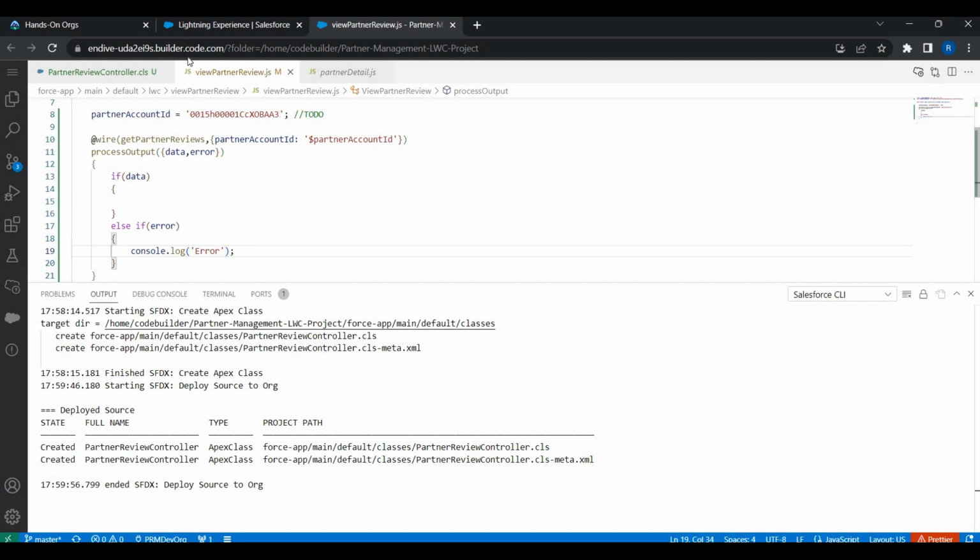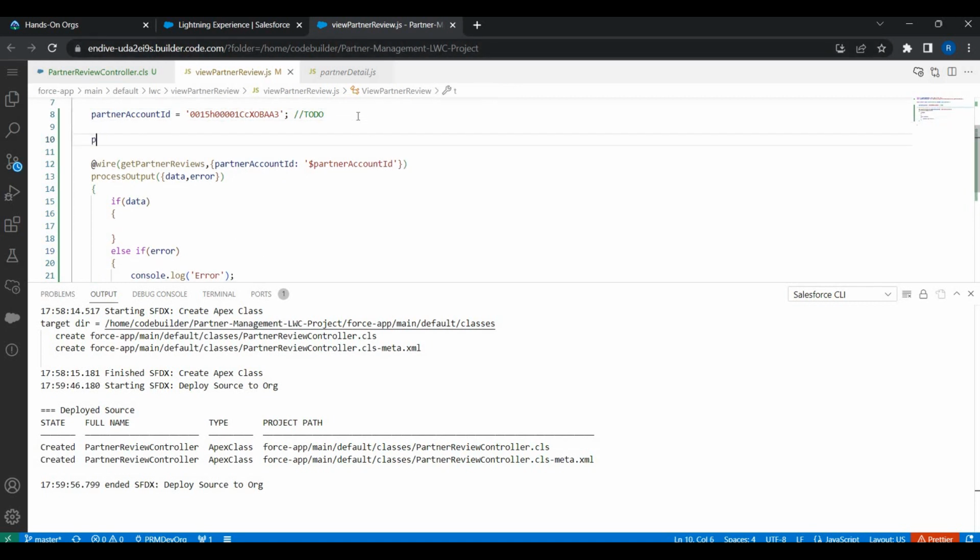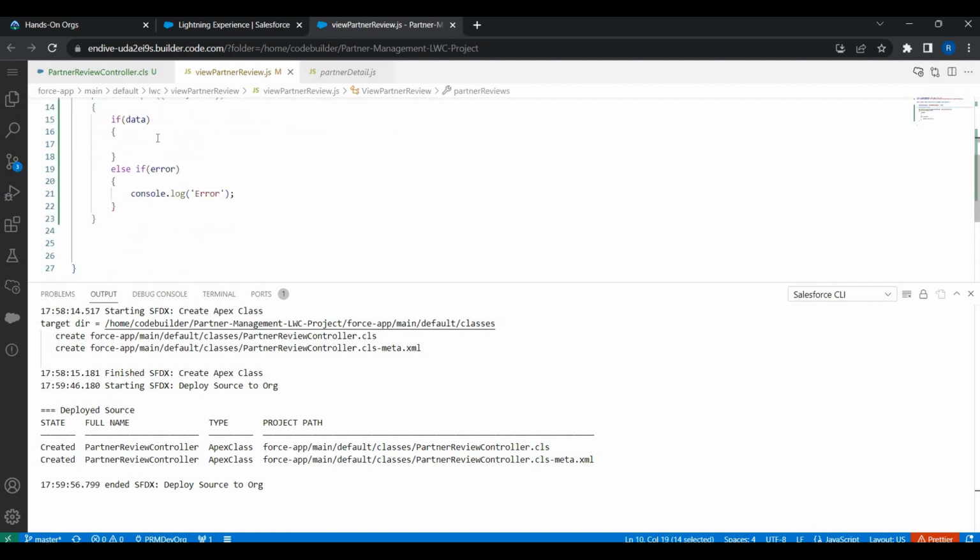So if there is data, what I want to do is have a property called partnerReviews. By default, let's say it is null. This is an array. This will hold all the partner reviews that have been retrieved from the database. So I'll copy this one, and I'll go back here. So this.partnerReviews is equal to data. So assign data from the DB to a local property.